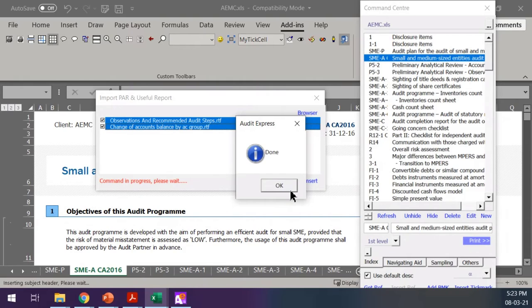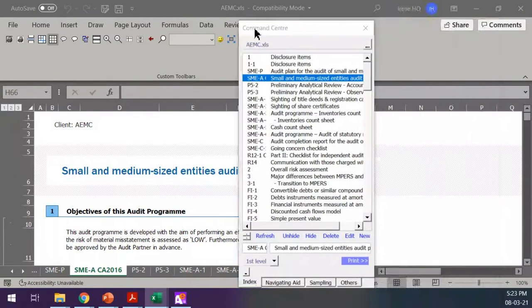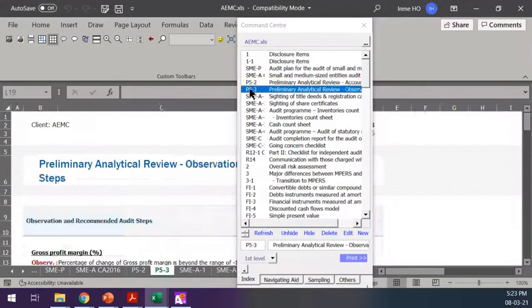Are you okay? So you can see, it says done already. So I will click OK, done. Then where am I? It's here. Oh, I forgot already. Usually they will add at the bottom here. You see, this is the planning document.